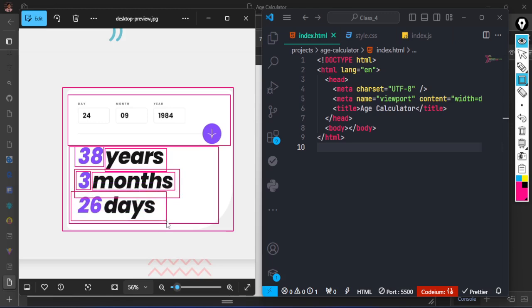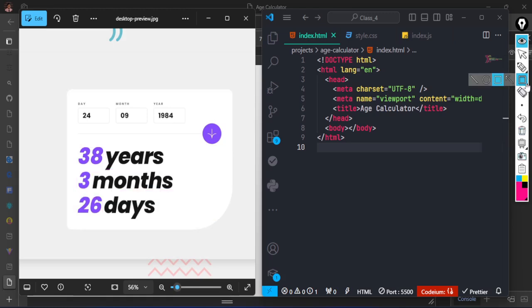You have the H1 or H2, depending on whatever you want to use. Then inside it, we're going to have the span to represent this one, because we want to change the color. I don't need to be explaining this one because you know about it already, but this is how the layout is going to go.